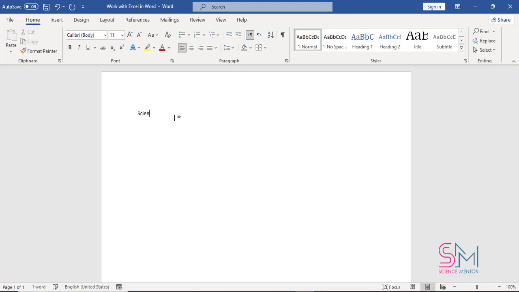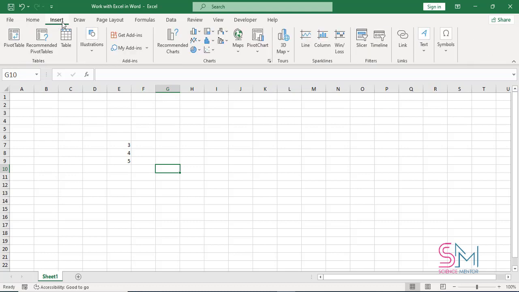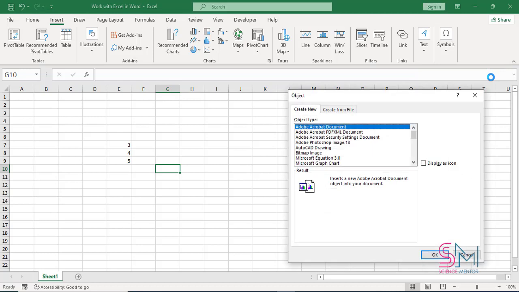If you want to embed Word inside Excel, follow the simple steps. Select the cell where the object is to be inserted. Click Insert tab, Text Group, Object. In the Object dialog box, select the format that you want to embed.